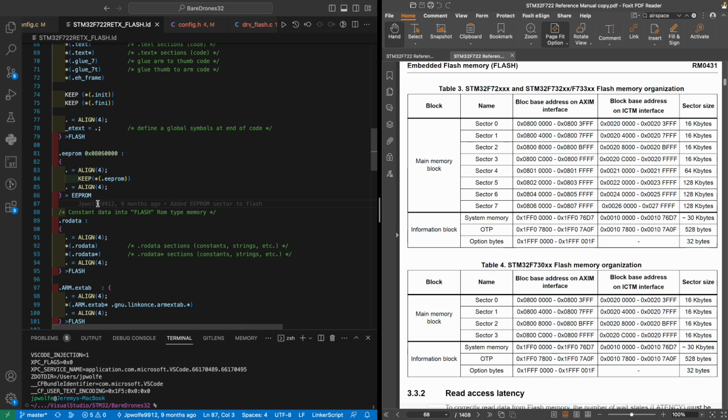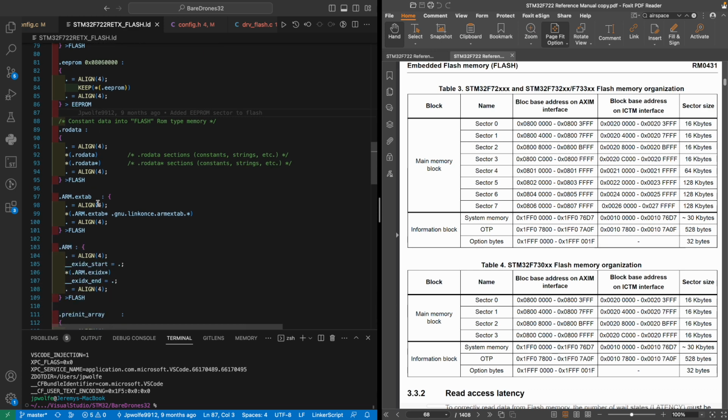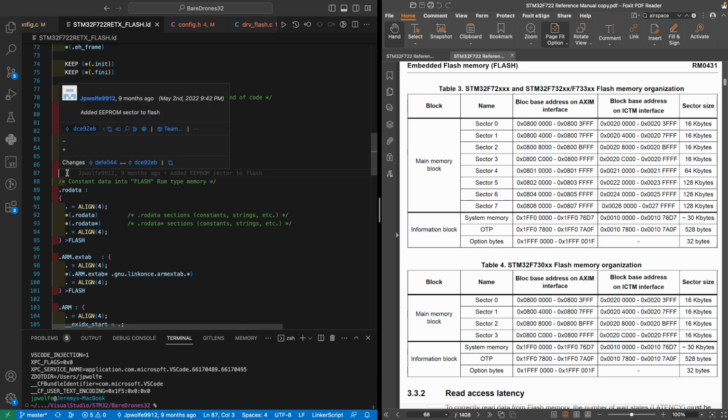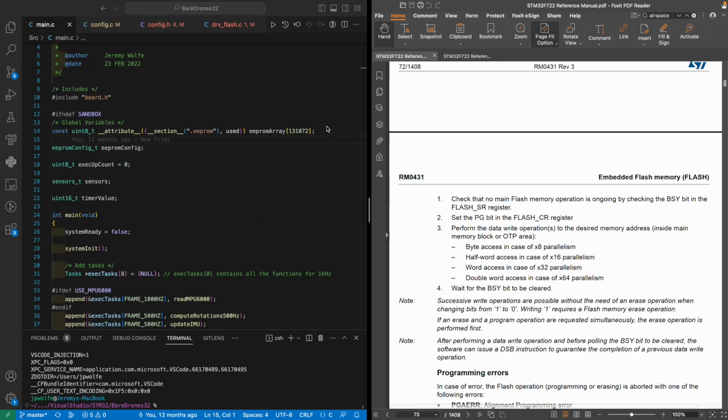I'm going to do more research on linker files just so I can have a better understanding of this, and I can maybe do another video. But I'll put a link in the description to a video that does a better job at explaining linker files. What we also need to add to make sure that this works is this variable right here called constant uint8_t attribute section dot EEPROM used EEPROM array, and then the size of the array.